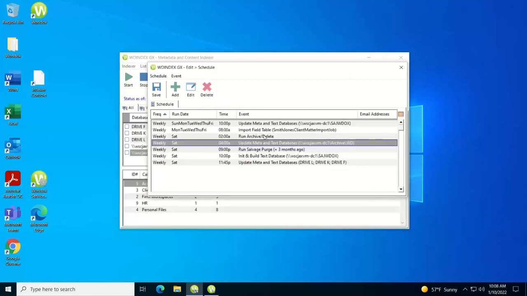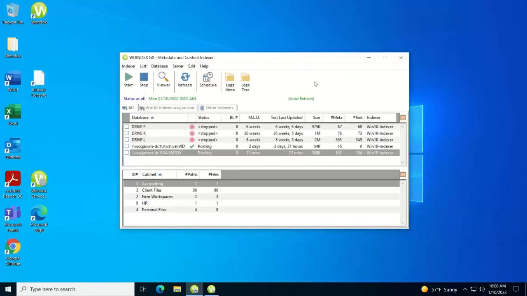So now I have my archive delete running at 2 a.m. on Saturday, my update of my archive databases at 4 a.m. on Saturday, and then Saturday night I get an init and build run on my production databases. And I'll just click save, save the schedule, and exit out. And now you're set up.